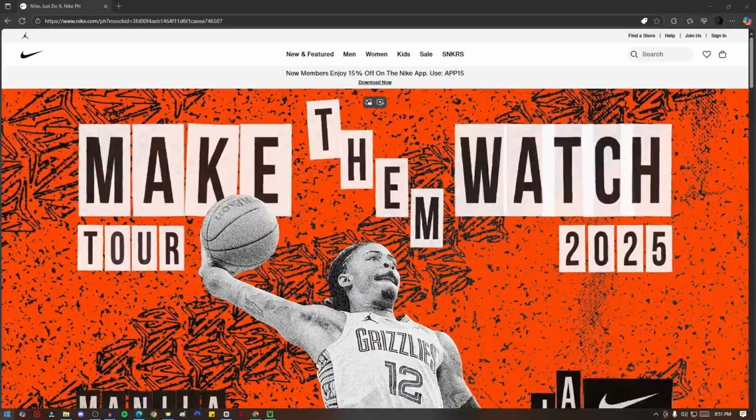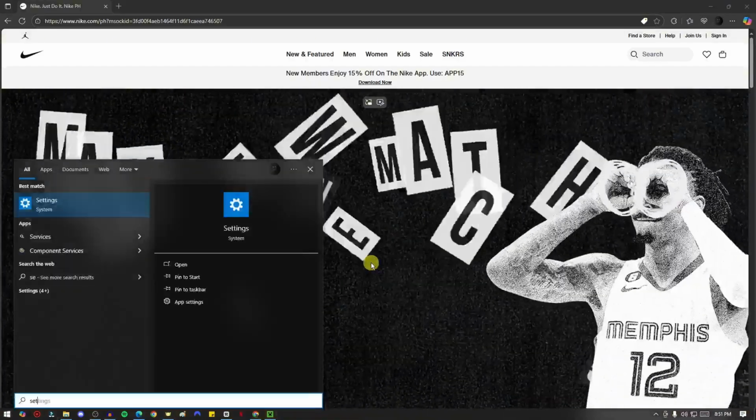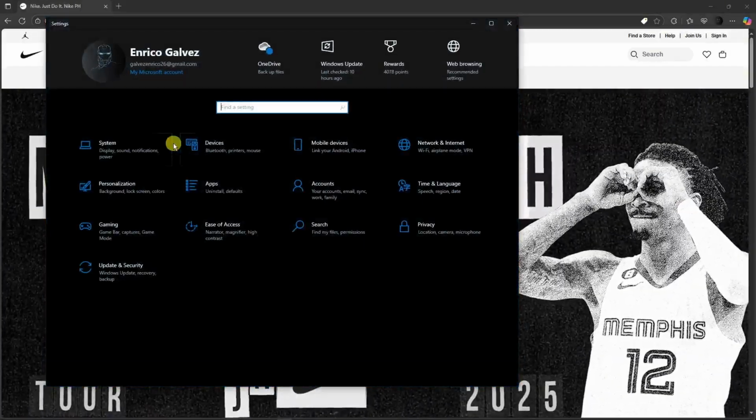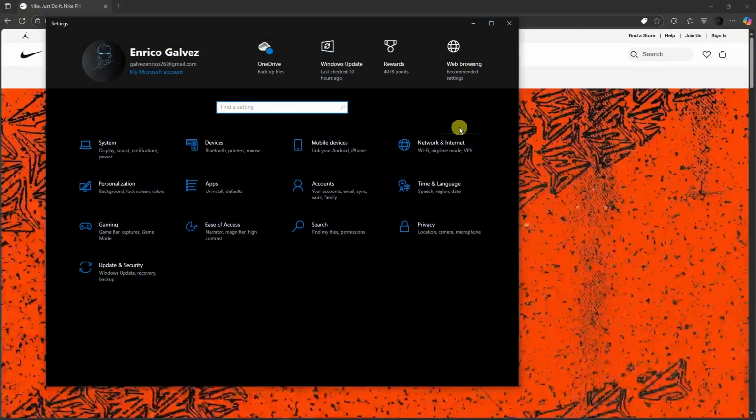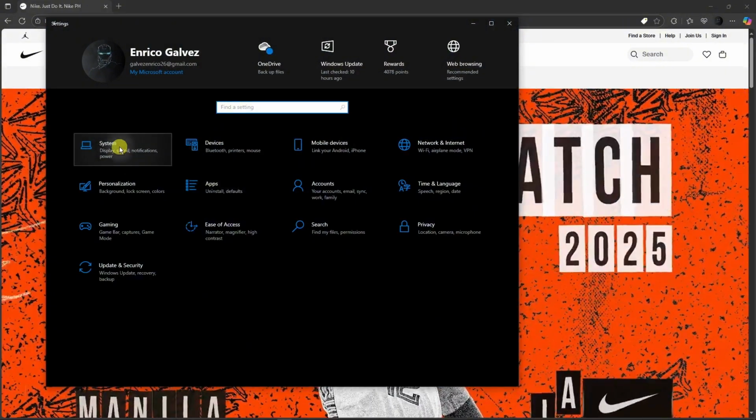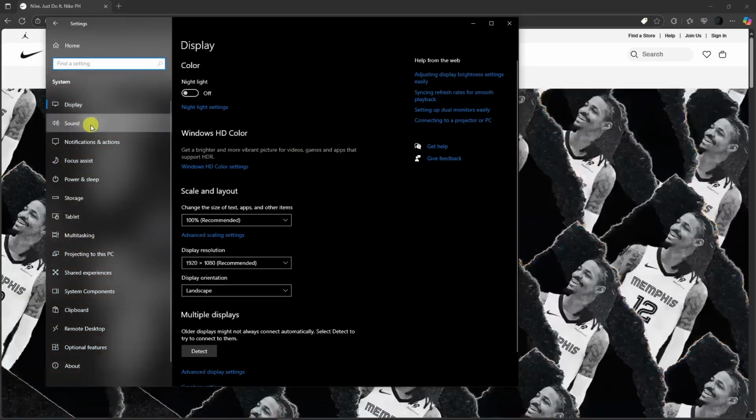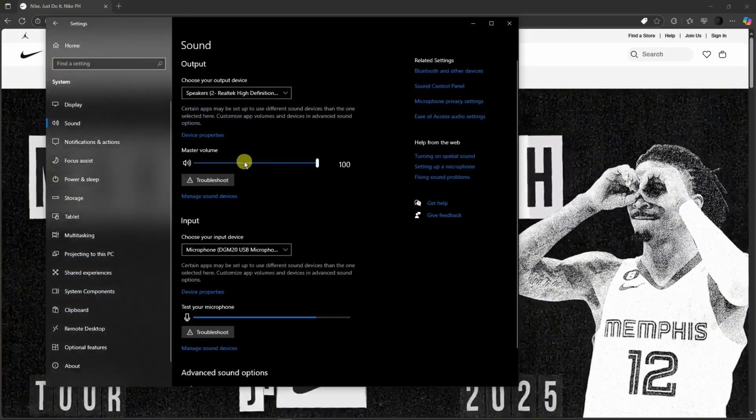Next thing right here, if I go into Settings, just wait for it to pop up. Now, once you're in here, make sure you go to System. Once you're in System, go for Sounds. Make sure the master volume is up.